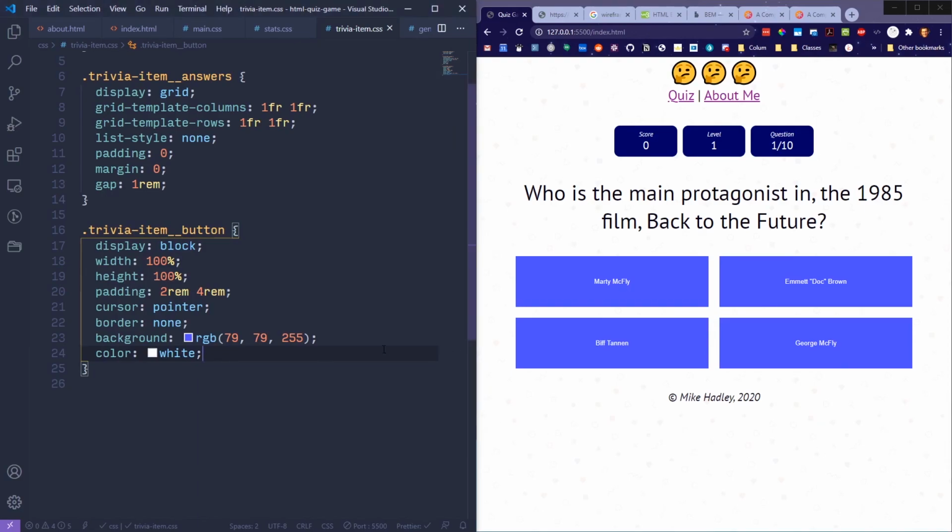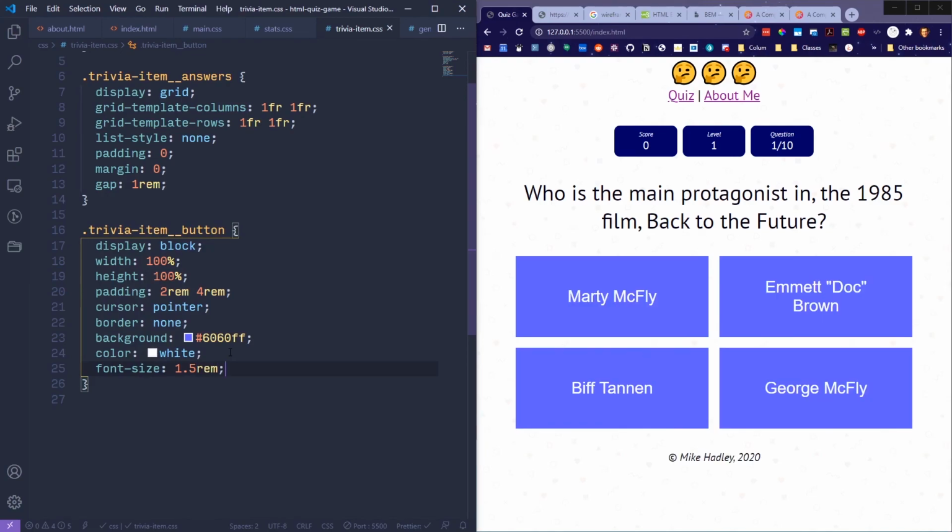Actually, I don't love this background color. Let's try this one. Well, that's basically the same. It's a little bit lighter. Let's add some font size here to pump up the text font size. Let's round these buttons slightly. So border radius. That looks good. And we're going to need to throw a transition on here. I'm going to leave that off for now.